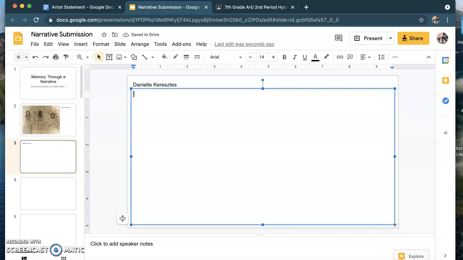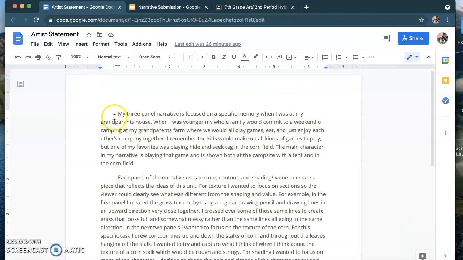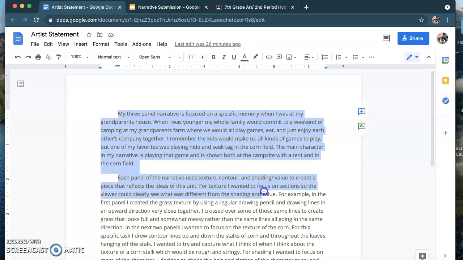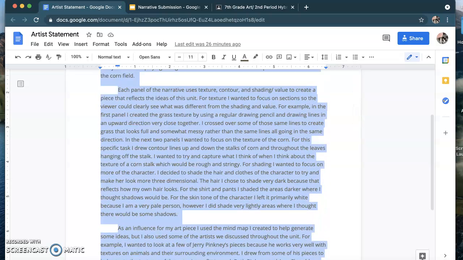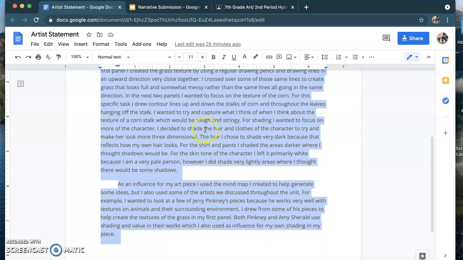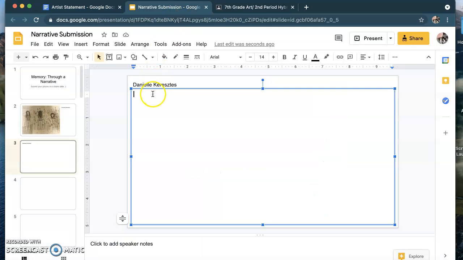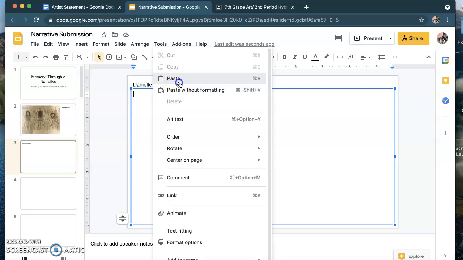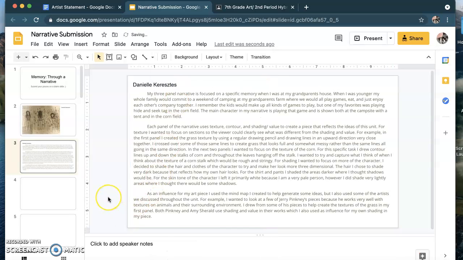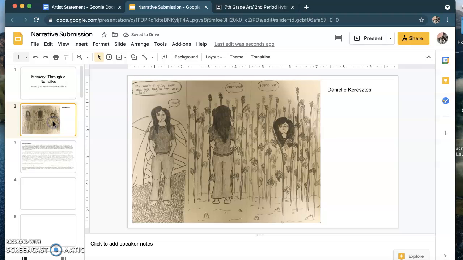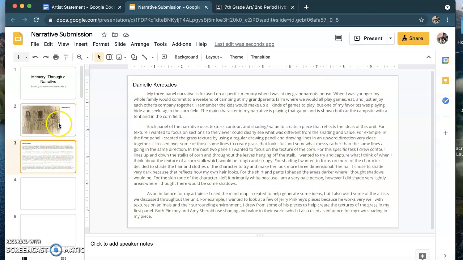Once you're ready to put in your artist statement, just pull it up. You might have it in a Word document or a Google Docs. I made mine in a Google Docs, so just pull that up. Here it is, and you can just copy and paste it right into the Google Slideshow. So just select it all, copy, and go back to this and hit paste. That way that's all in there. I have my artwork and my artist statement together.